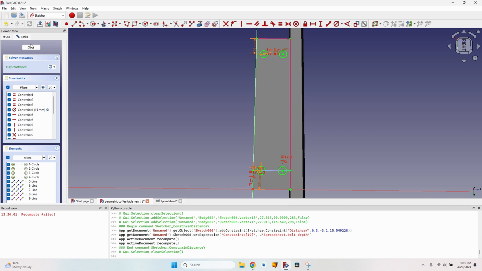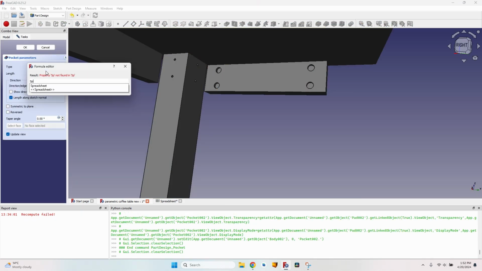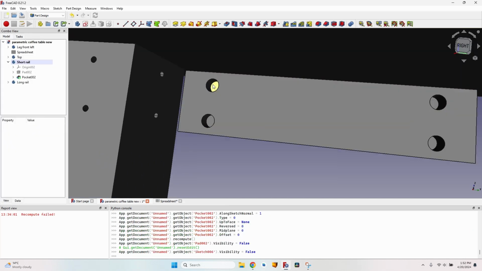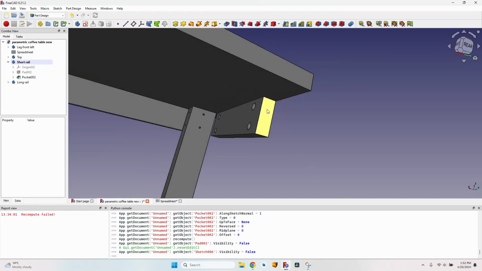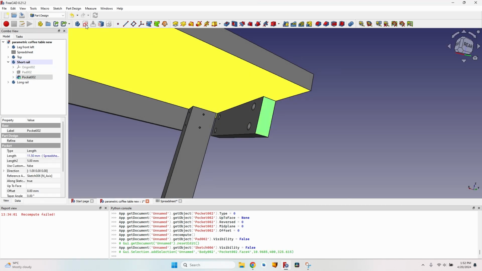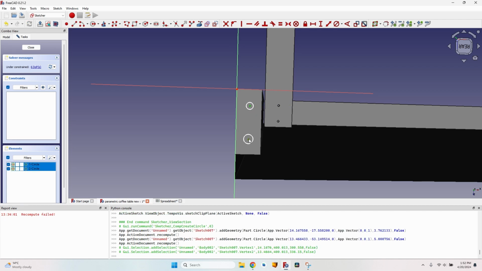I have the 4 holes. I will just close the sketch, make a pocket with this sketch, press equal to enter a formula, spreadsheet cam depth, and now I have the holes for the cams. I still have to make the holes to fit the bolts, so I will just go to one end, select this face and make a new sketch, and here I have to make 2 holes, give them a vertical constraint.